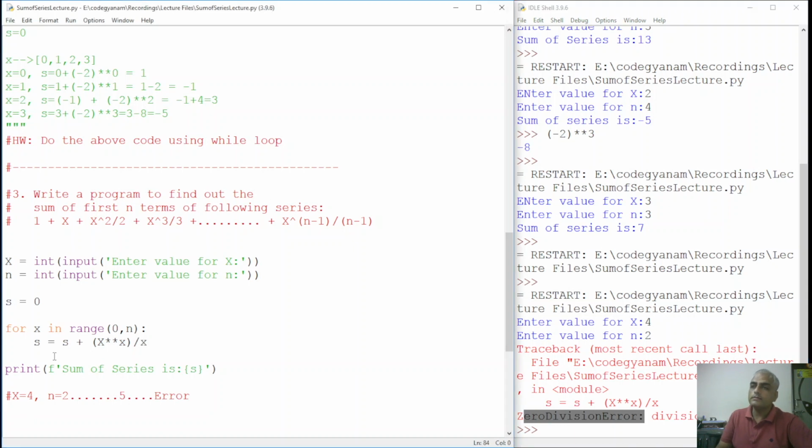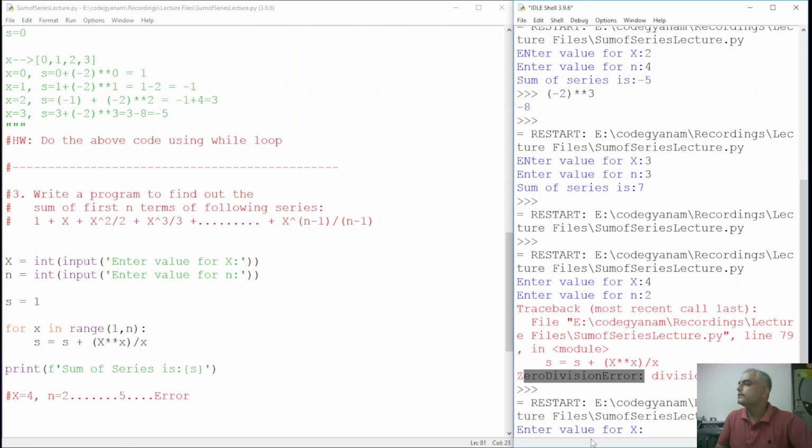So how will we handle this? Take a pause. Think. It's straightforward. We will start by 1 here, and we will say s becomes 1. So initially I will take s as 1 and then move to this one. So it's 1 to n, which becomes n minus 1 terms here, and 1 is already there. So this time it will work. A small trick is there, and you have to think about it.